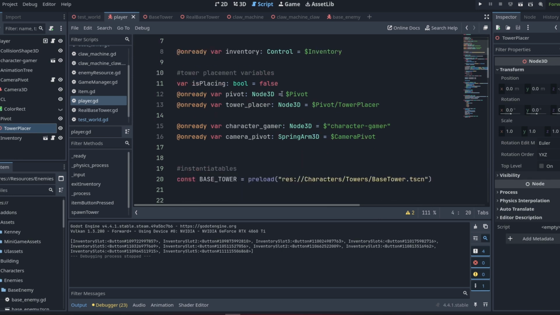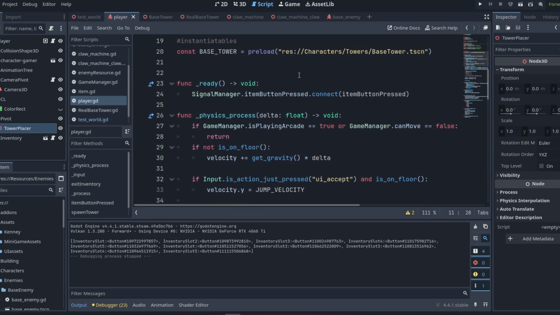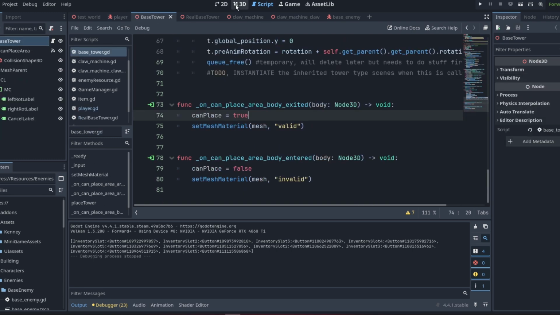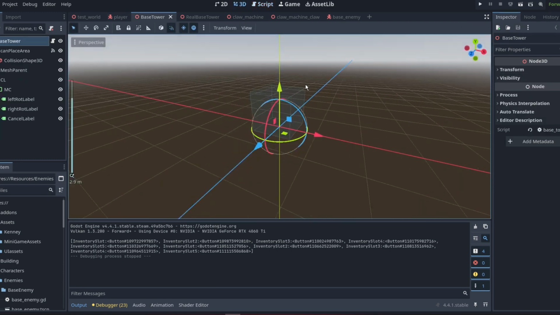Now we have tower placement variables. It's the two nodes and then a boolean for if it's being placed. Then this is my scene, the tower that gets instantiated. I guess maybe I should go there first. Okay, so this is the tower.